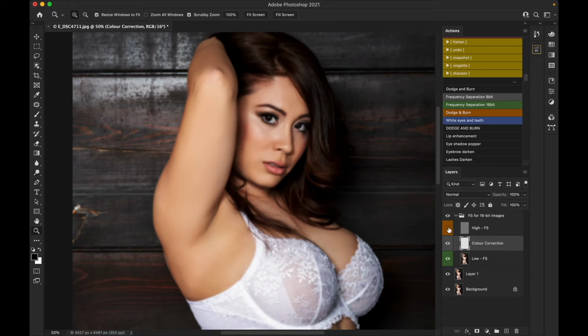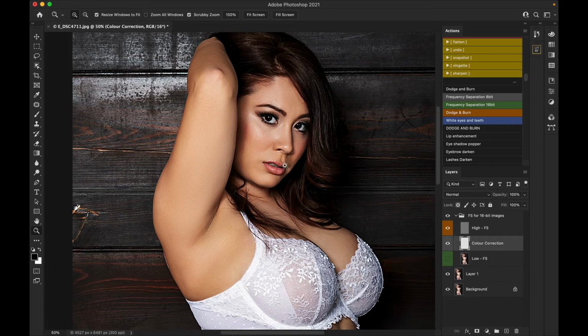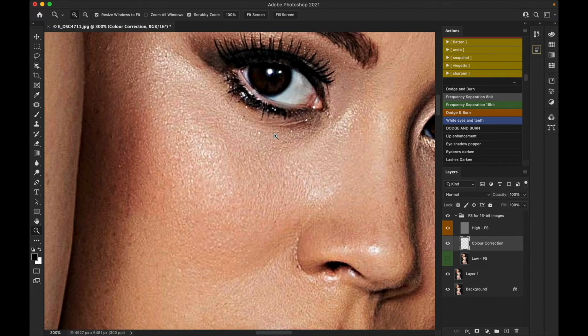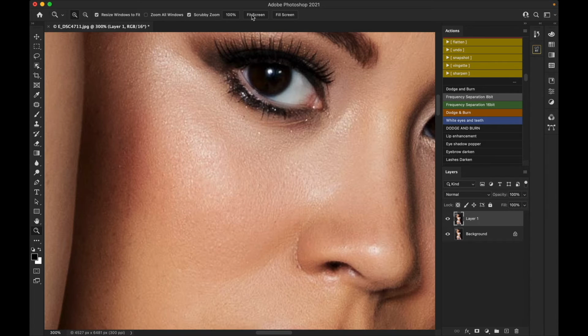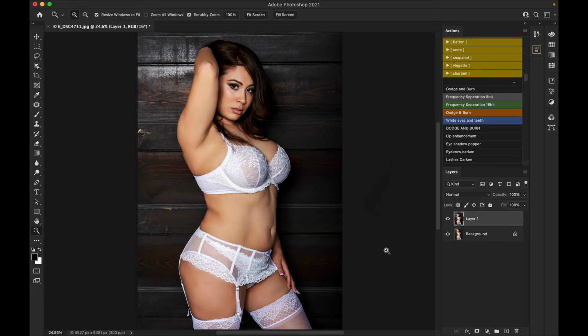If we turn off the low layer, all we get is the texture. If we turn off the high layer, all we get is the color. So what I was thinking about, I'm just going to remove this group, and I'm going to add a LUT. And basically, this is exactly what I just saw Photoshop Cafe do.